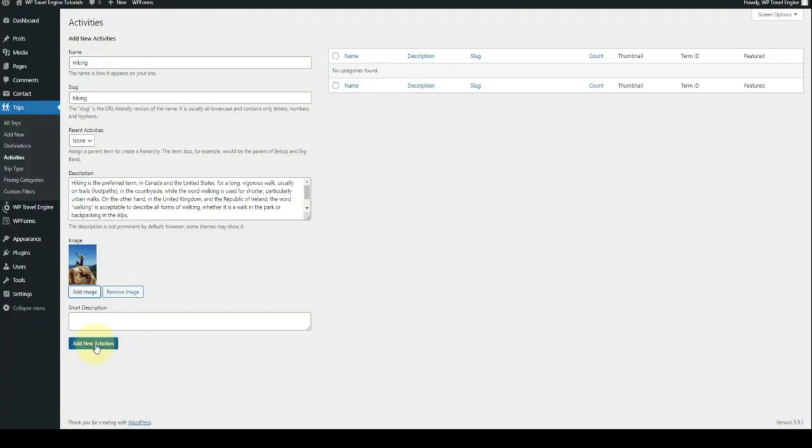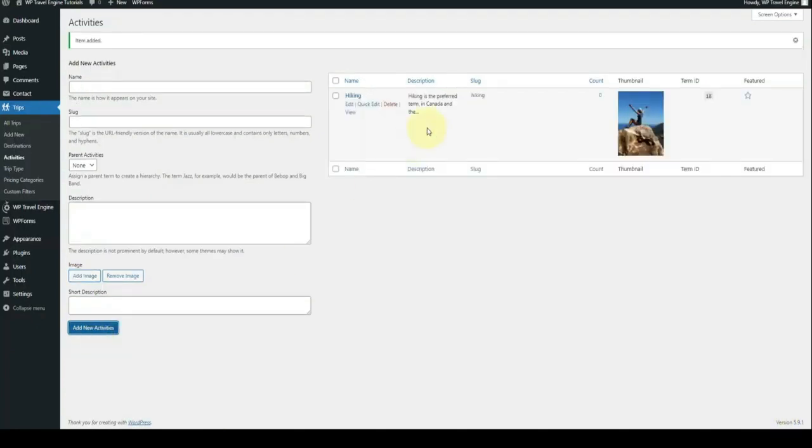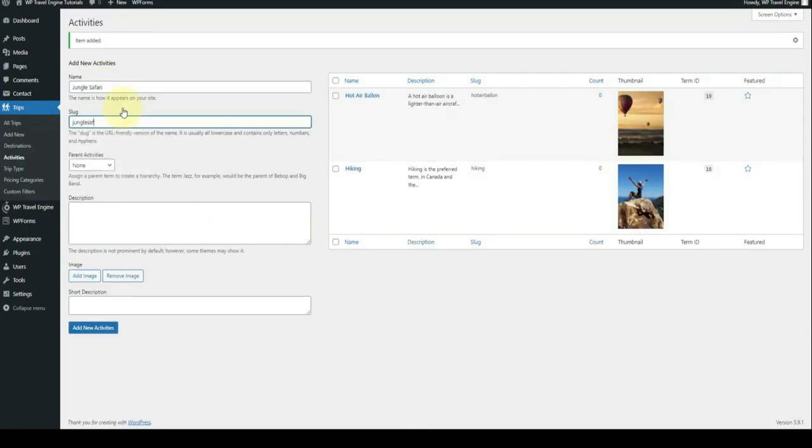Click on Add New Activities, which then lists the newly added activity on the right-hand side. The count shows the number of trips for a particular activity. Currently, there are no trips assigned to the hiking activity, which is why the count is shown as 0. You can add more activities following the same process.